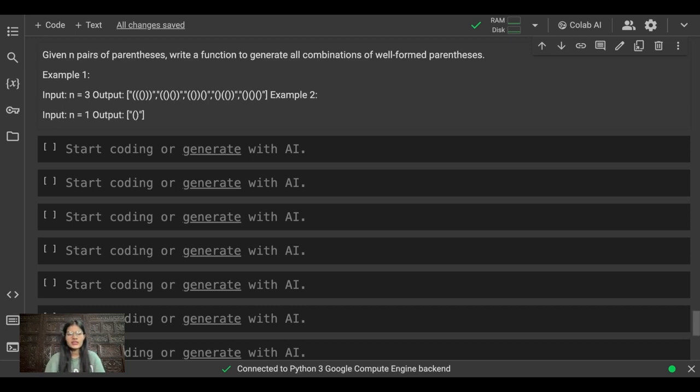The second input is if the value for n is 1, so you'll get just this simple bracket as output, and that's it. So we just have to write a program for this whole part only: whatever you have in the input and output, you just have to write the program for the same.